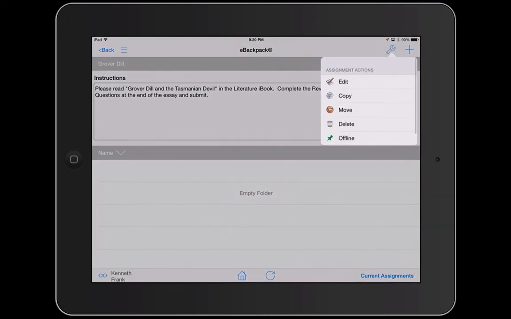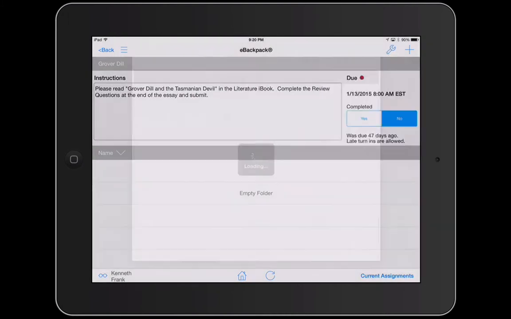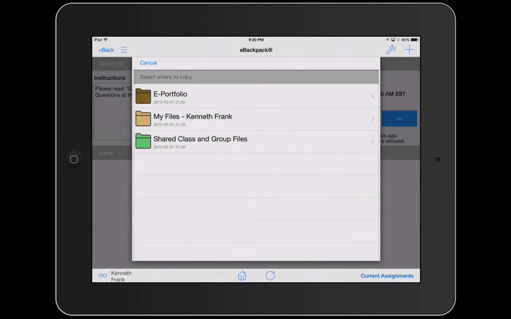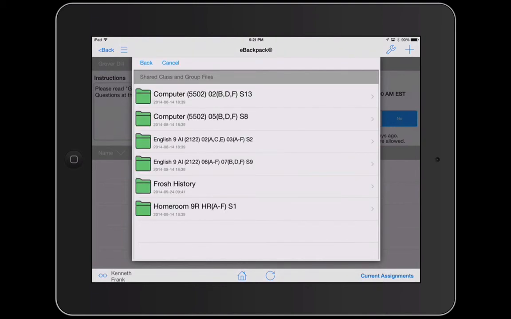Right. If I want to move this to my classes now on the iPad app, I click on the wrench in the top right corner, and I select Copy. So then I'm going to go into my shared class and group files, and I'm going to pick which class I want to copy it into. But that's the problem. I can only copy it into one class at a time. If I want to get it into both of my English 9A1 classes, I need to do that process twice.